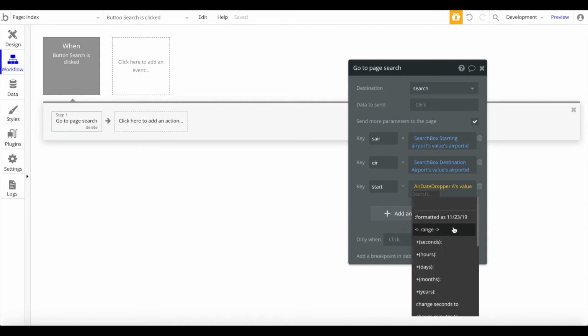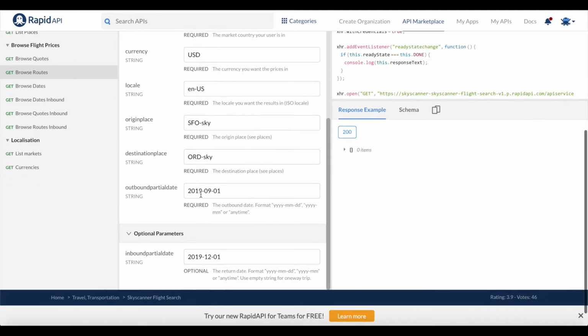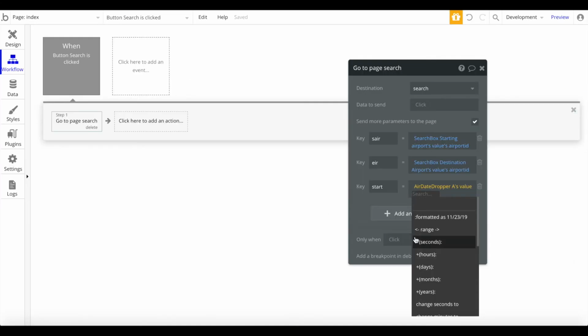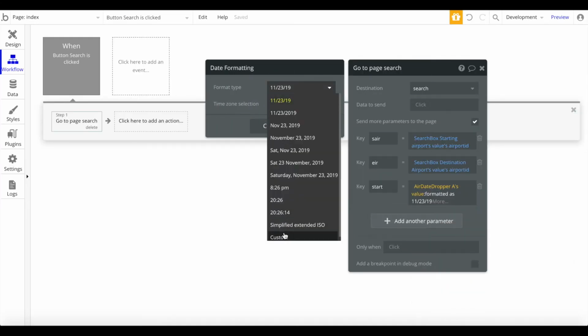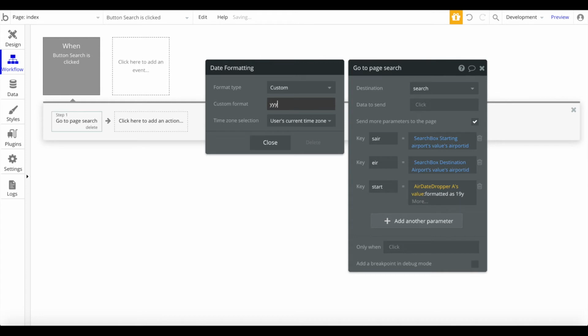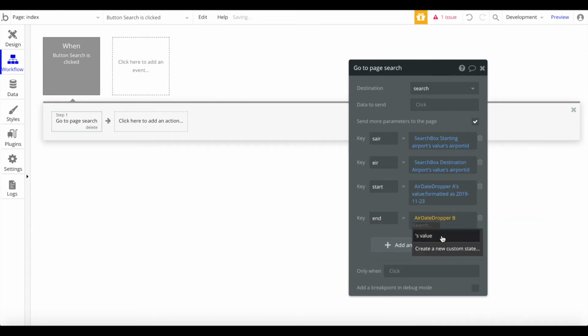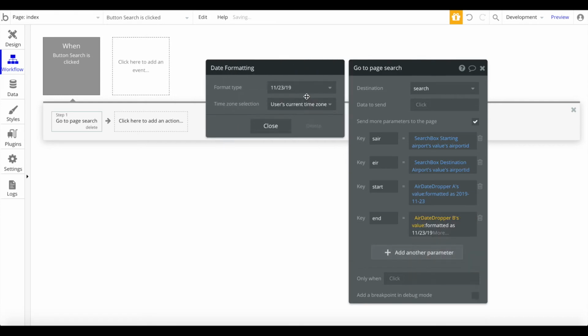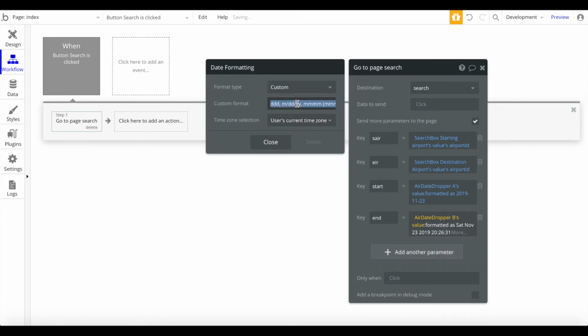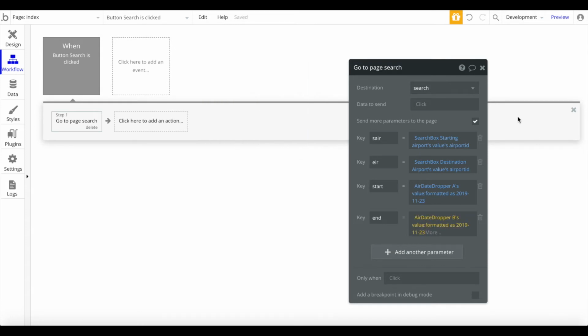However, we want to format it however the API wants it. And if we look, the API wants the year, the month, and the day. So let's just format that as custom. So we want to have year, month, and day. Okay, and let's just add another parameter, and let's call it end. And this should be whatever air date dropper B's value formatted as custom is: year, month, and day. Okay, great. And that's basically it.